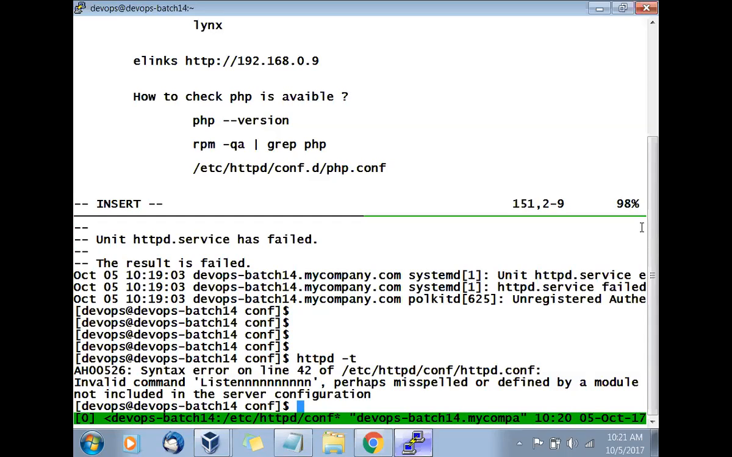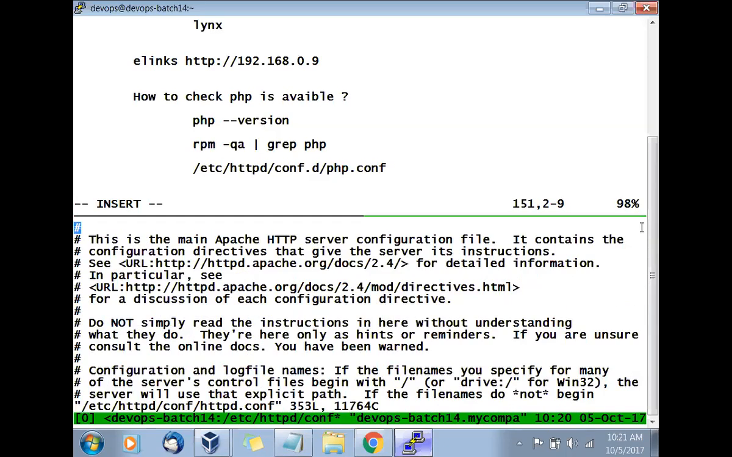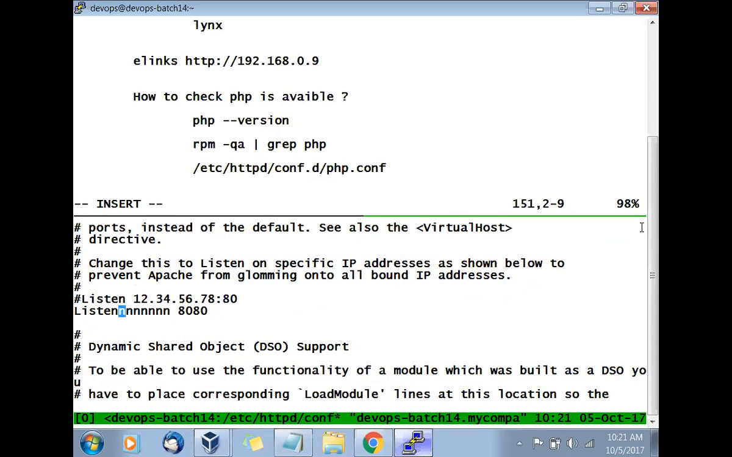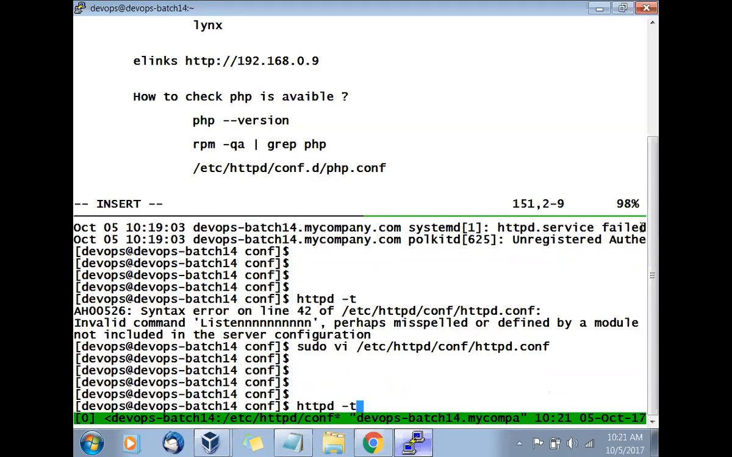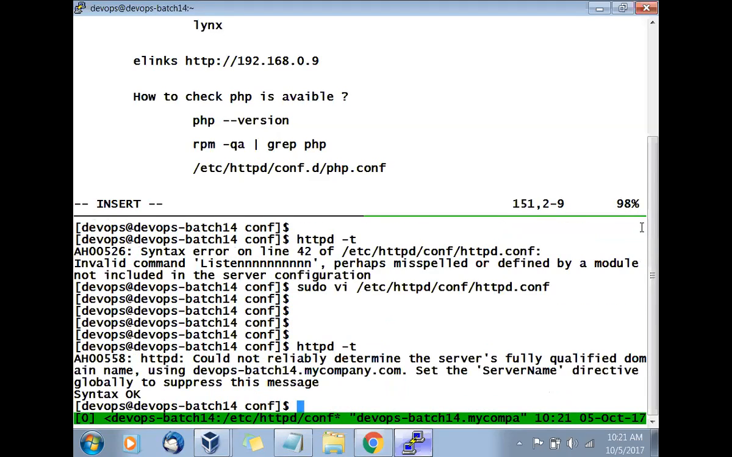And what is the misspelling? Okay, so the word is not correct. Listen. Okay, so let's go and fix that. Shall we go and fix that? I'll fix it back. Now everything looks normal. Let's go and confirm. So what does it say now?